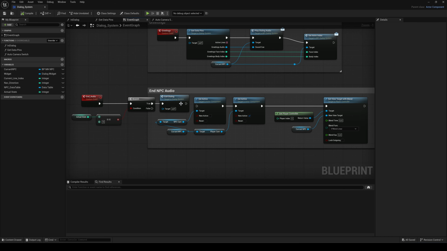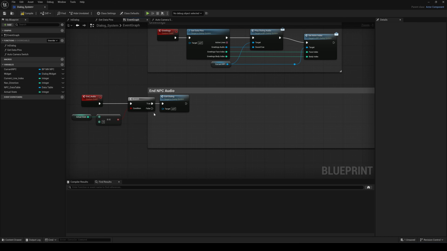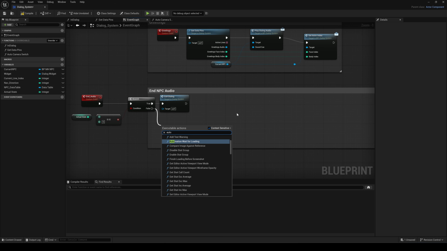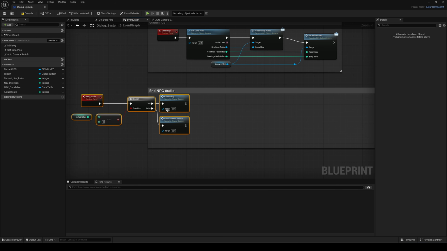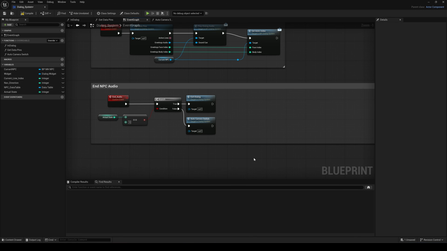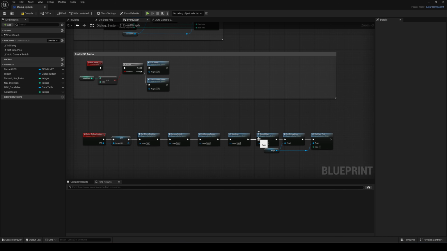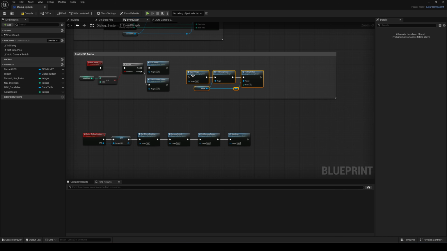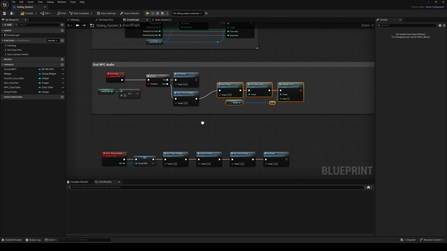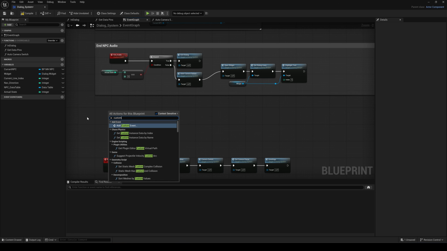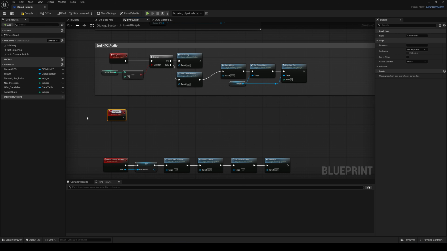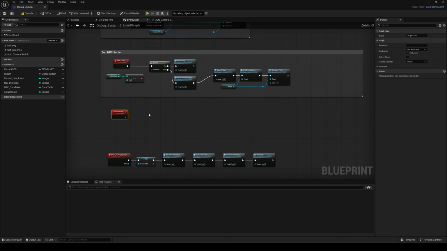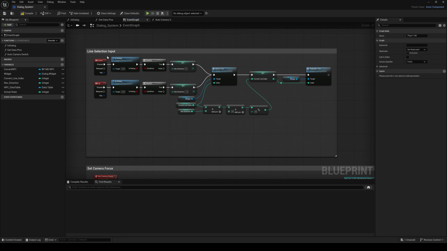Now we can delete these nodes from here and simply call auto camera switch if the condition is false. After that, the widget should be opened. So move the widget nodes again and connect them right here. Next, create a new custom event and name it Player Talk. To finally select a line for the dialog, we need another input besides up and down that calls this event.